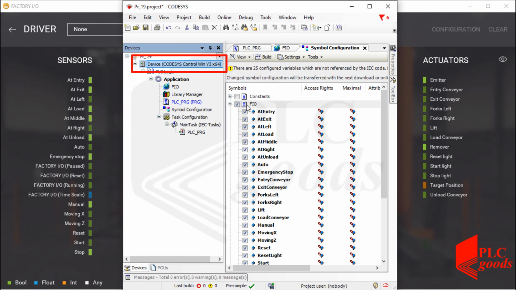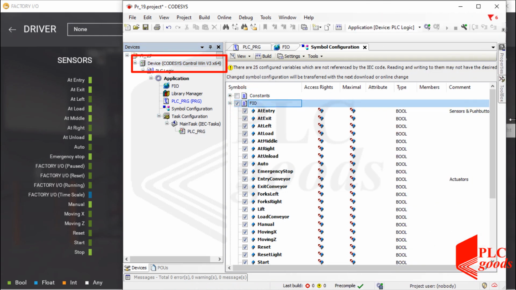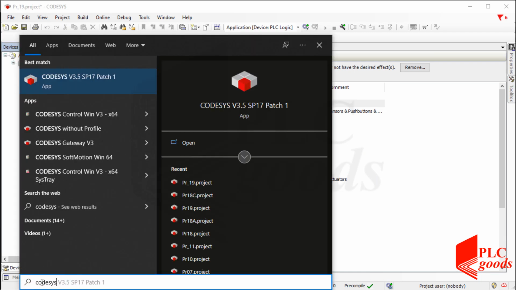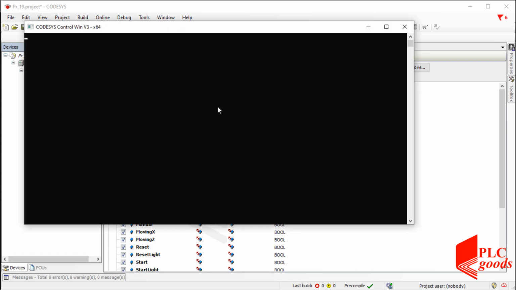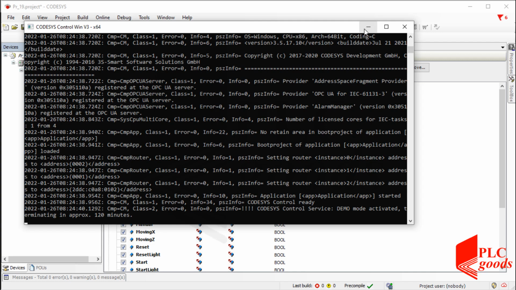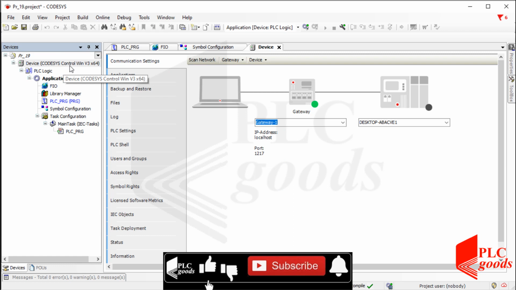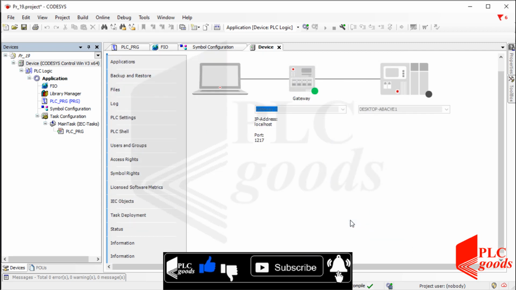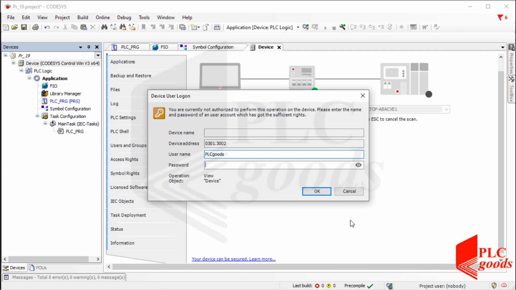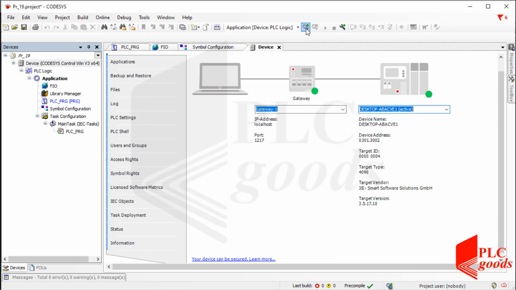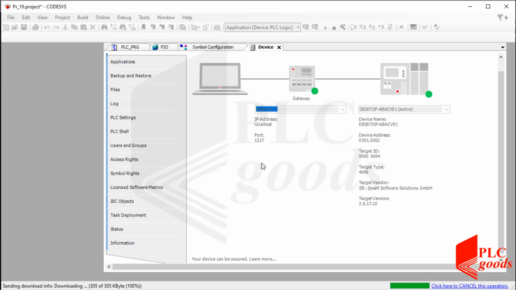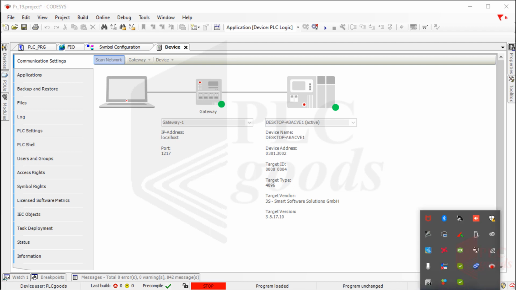Now, let's run this controller, and then, download the current project onto the controller. Note that, during the previous videos, the connection process was explained in details. Now, let's use KepServerEX software.